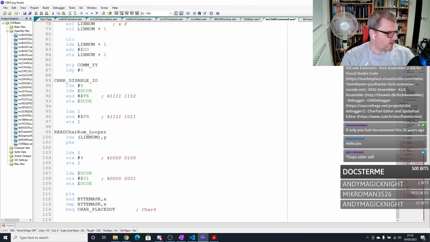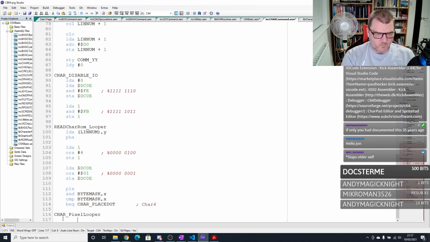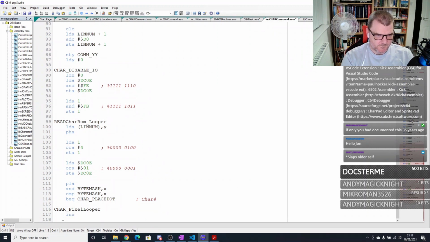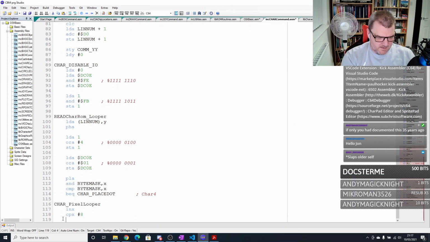Char 5, where are we going? Are we going char 5 anywhere? Oh yeah. Now, we might be able to do something a bit more clever than this, but it looks like I'm putting it pixel by pixel on the screen. Because we're testing for 8 here, and then we're branching to char 2. Where's char 2? Is that one there? Yes, so this is char 2.